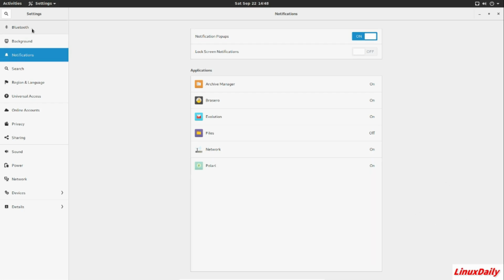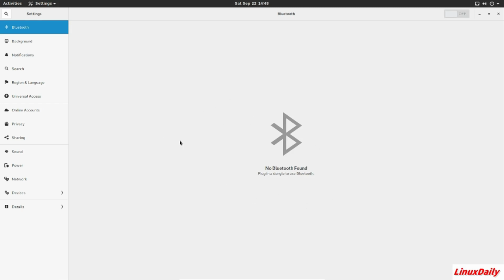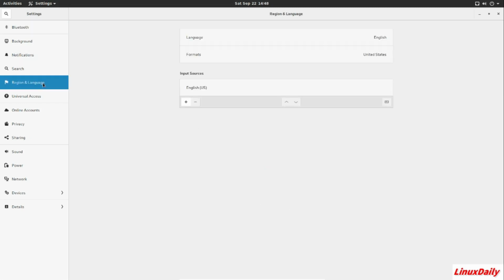We did background. Bluetooth. There is no Bluetooth, but if you have a laptop that has Bluetooth support or a desktop and you want to use Bluetooth headphones, there you go. Region and language, I'm gonna leave this all alone, but you could reset your language if you pick the wrong one. That's nice.